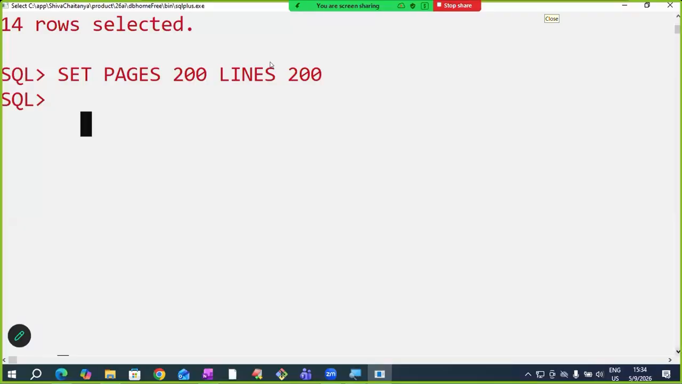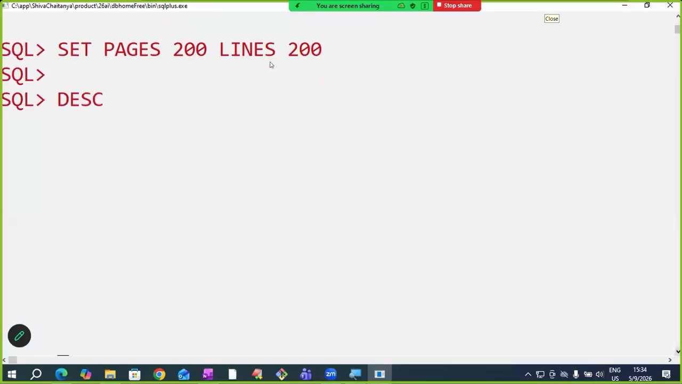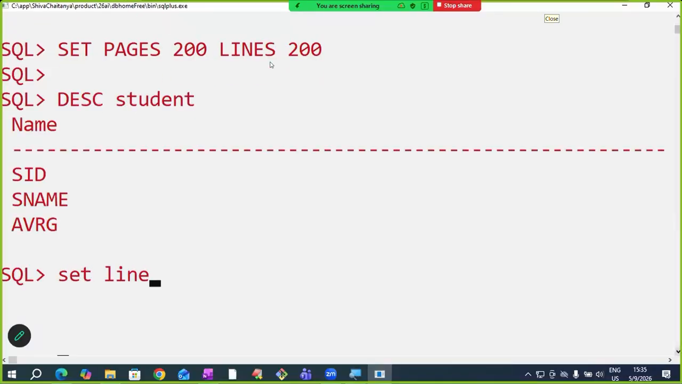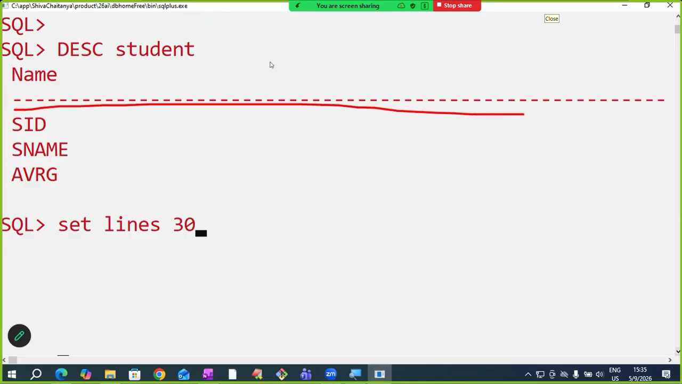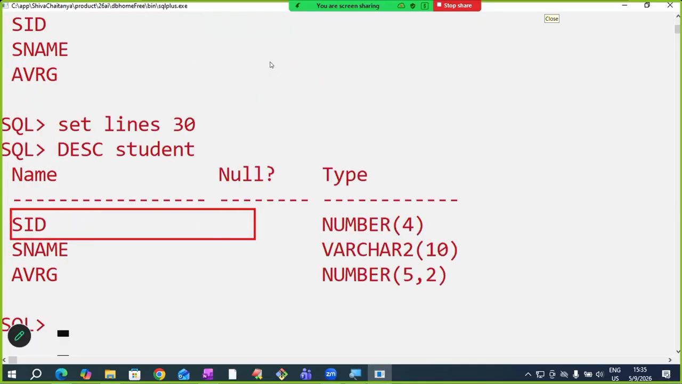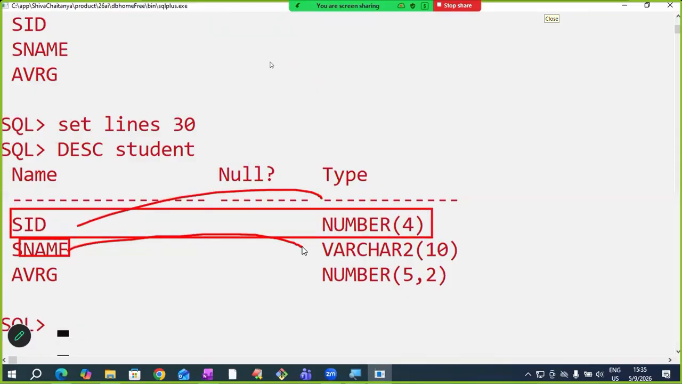So in further sessions, if I ask how to see table structure, tell this: describe table name, student. See here, I'm setting line size 30. I'm decreasing the line size because I want to get the type here. Describe student. See here, column name and its data type. SID data type number, S name data type varchar2, like this.